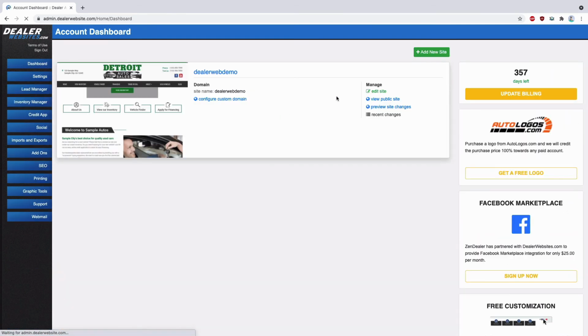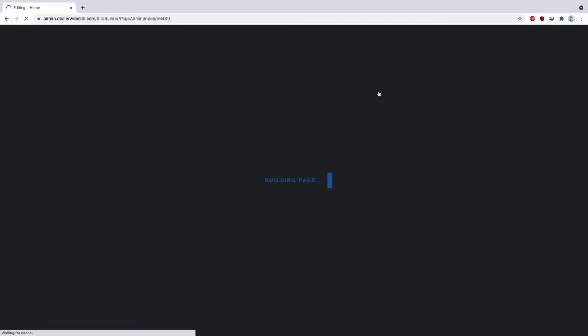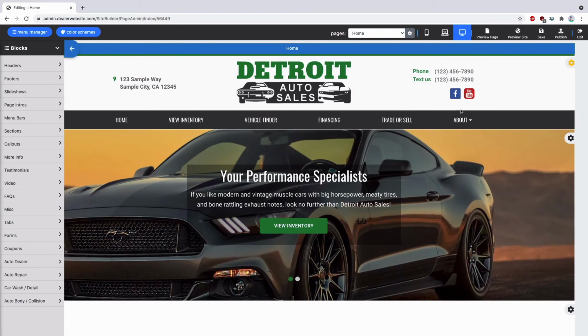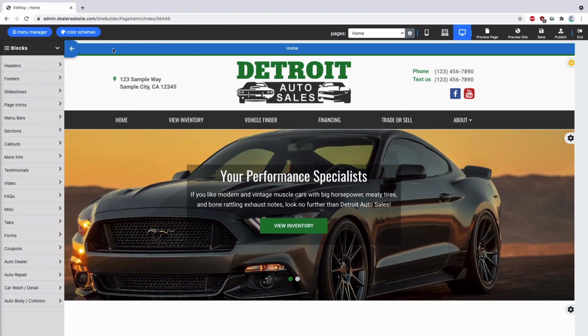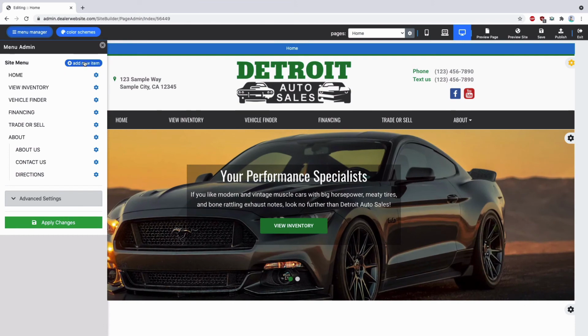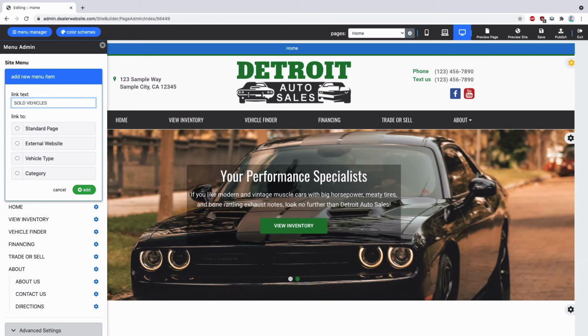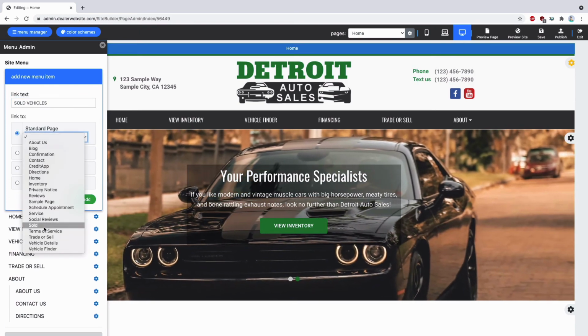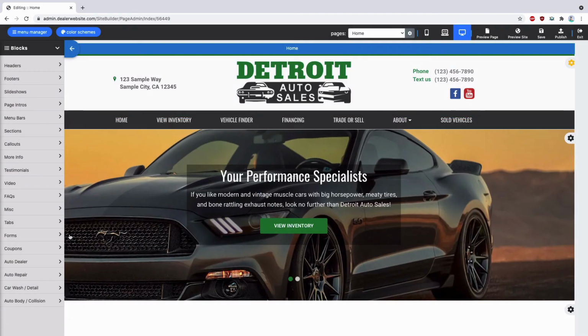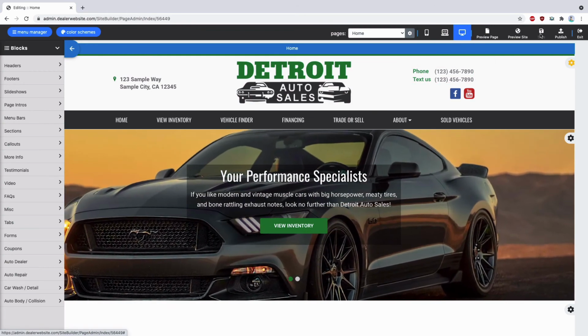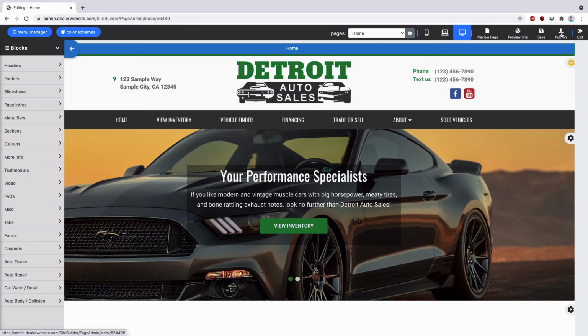Now I'm going to go back into my website. And we're going to want to put a link to the sold vehicles page. So I'm going to go to Menu Manager, add new item. I'll call it sold vehicles. And we'll just link that to the sold page. Now I'm going to save my changes and publish to make it live.